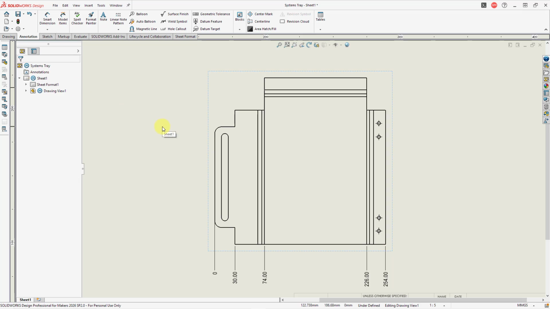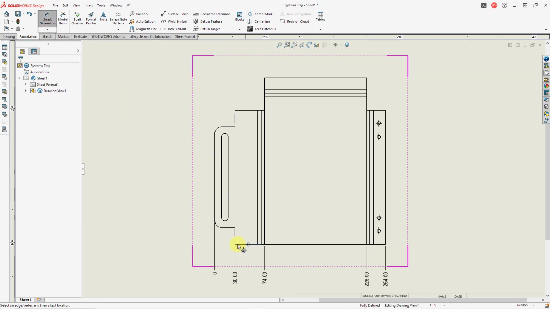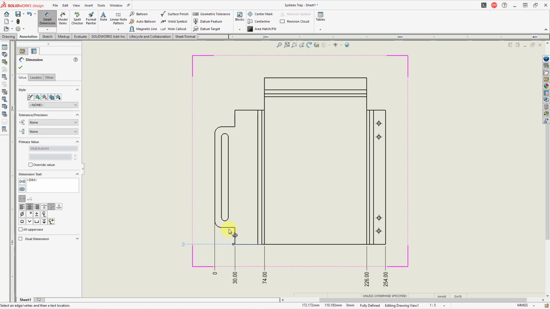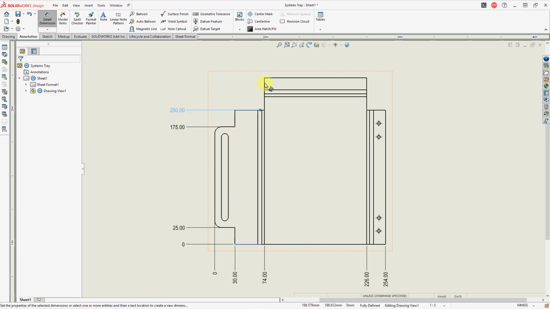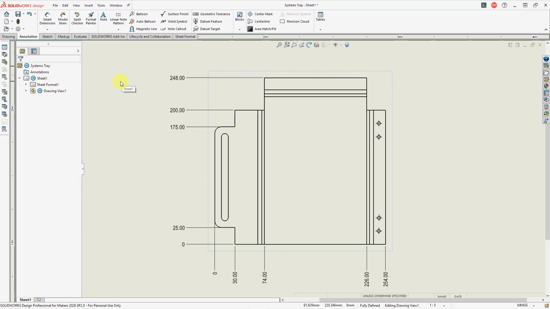And now for dimensions going vertically, I'll just repeat the process. Smart dimension, ordinate dimension, pick my baseline, drag it out to where I want it to appear, and then left click, and then additional left clicks for the other different entities that I want to dimension, and then hit the check mark when I am done.